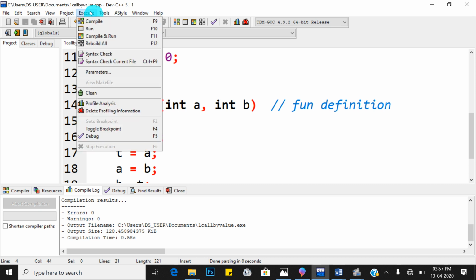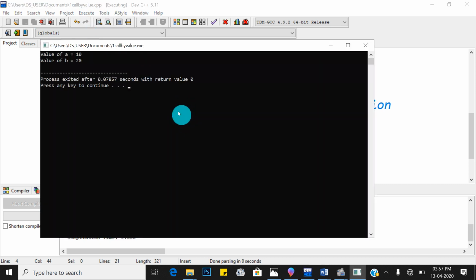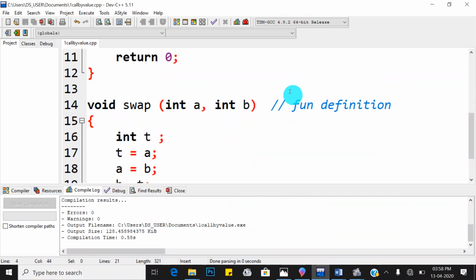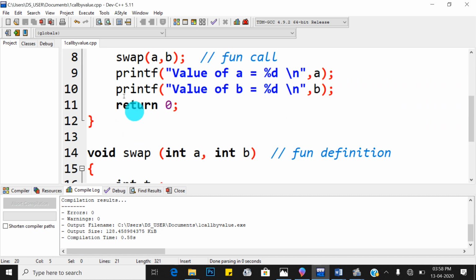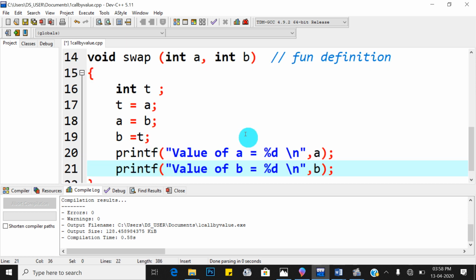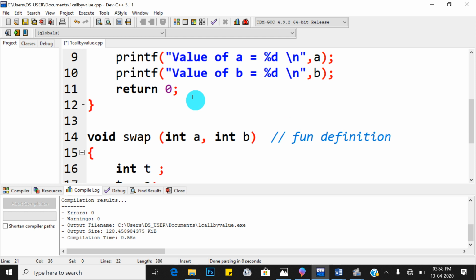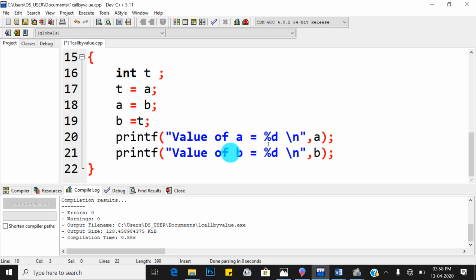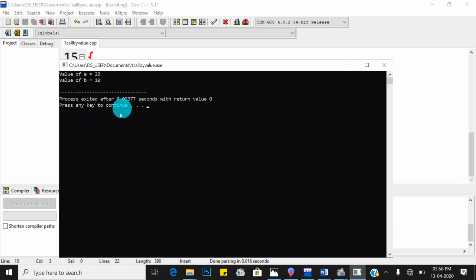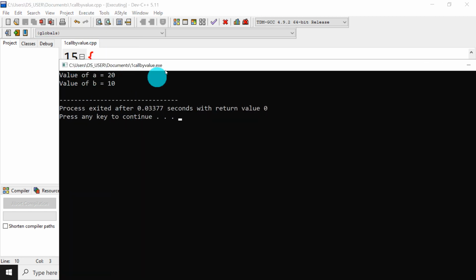Okay, so let's compile the program. There is no error, then execute it. Let's see what is the output. The value of a remains as it is, and the value of b is also 20. There is no change in the values of a and b. But when you print the values of a and b inside the swap function, what happens? Let's comment the printf statement in the main function, and print the a and b values inside the swap function. Just compile it and run it. So the value of a becomes 20, and the value of b becomes 10.